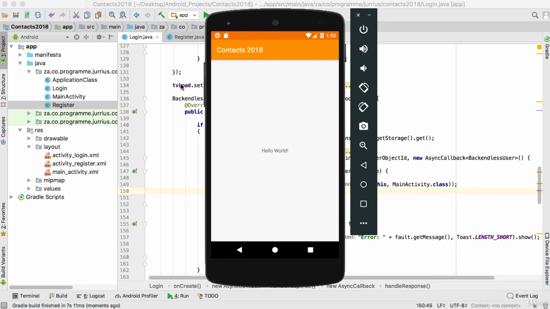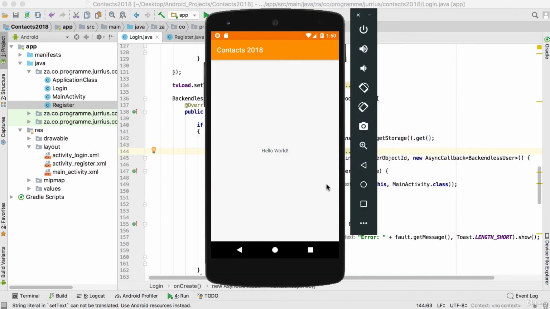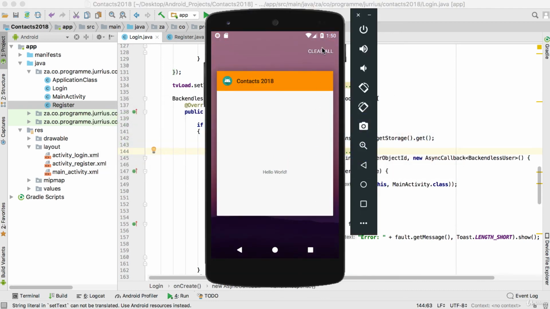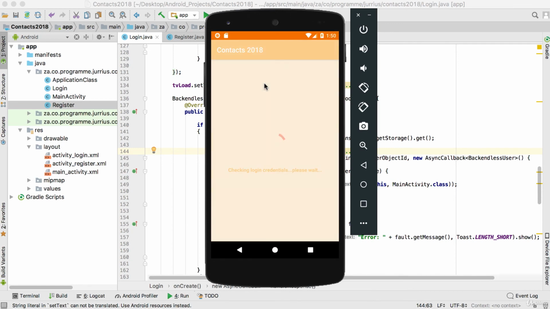And so you can see we move from the one text view to the one part where we just started it. If this one is done and we know it's true, then we can change the text to logging you in, please wait. So, which is quite nice. So if I go back and I remove this, start the application again, you will see that it also goes checking login credentials, logging you in, please wait, and we are at the new page, or we are at the main activity.